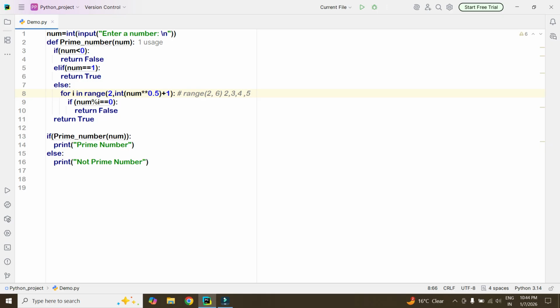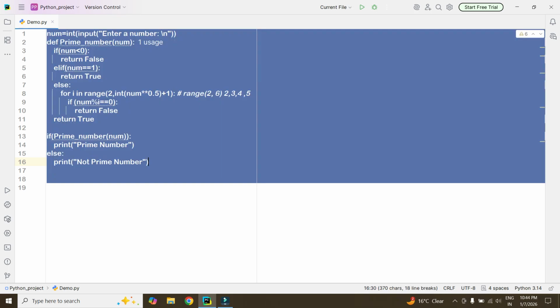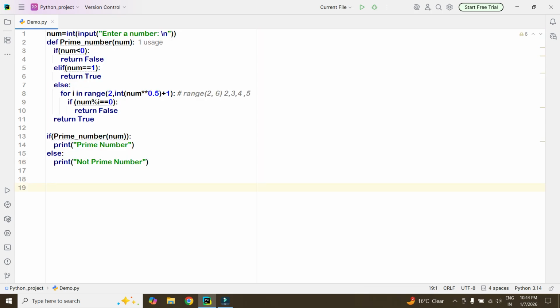Okay, now we move to some other functionality of functions. If you want to take a screenshot, please take it.